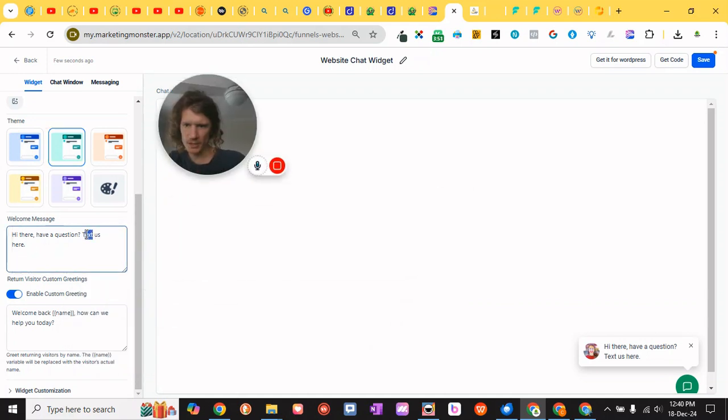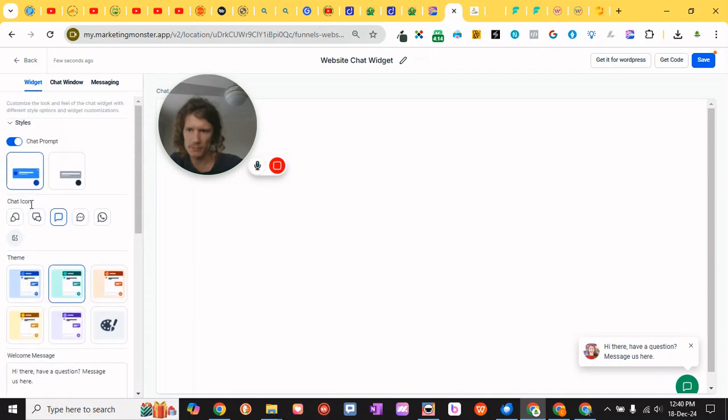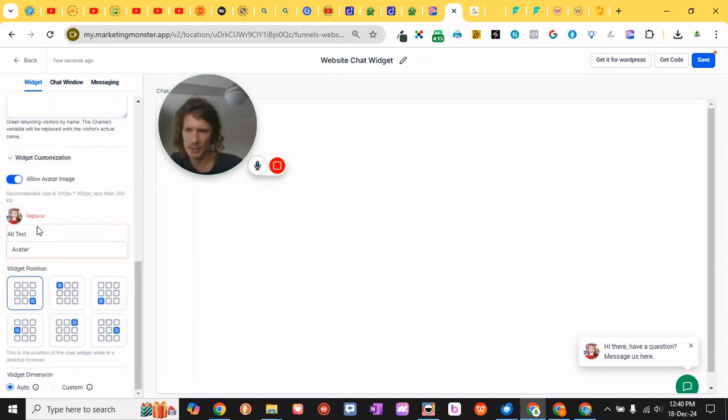We can change the text here. So that's the text that pops up. And then we can have a return visitor greeting. So when they come back, it says, welcome back, their name, using a custom value. And then the widget customization, we can show the avatar just like we did before. This is a double up in options, right? We can do it up here and we can do it down here.